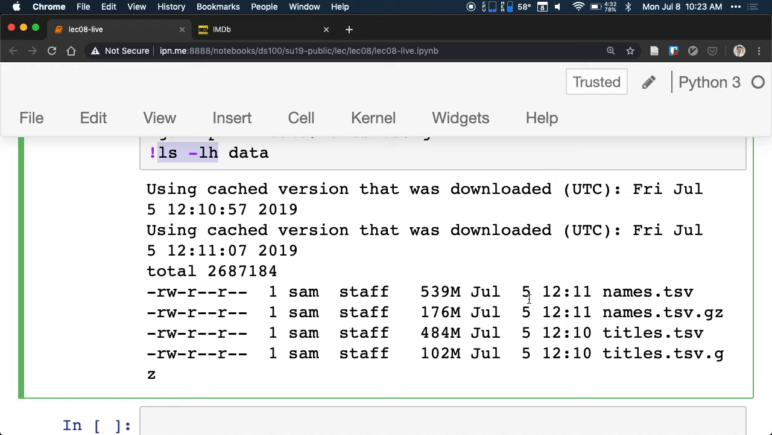Okay, so the names data set, when unzipped, is like half a gig. The titles data set, when unzipped, is 400 megs, which is roughly half a gig. So these two data sets combined are about 1 gigabyte of data. And since I have Chrome running on my computer and all these other windows open, if I want to read these tables into pandas, I'm going to have a bad time. It's just going to crash my kernel.